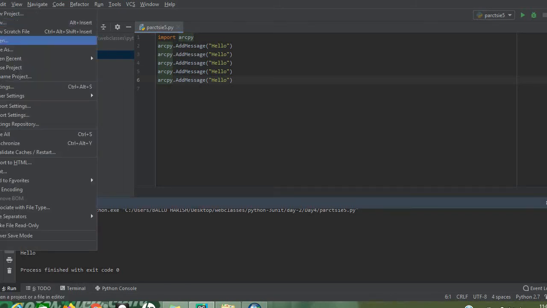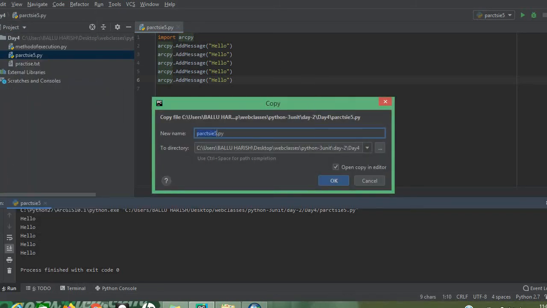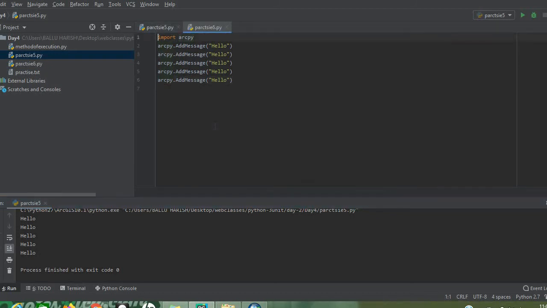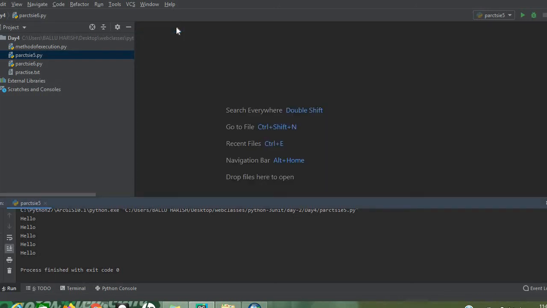I am renaming this program name practice 6. These are the two different ways for execution of a program in the PyCharm interface.